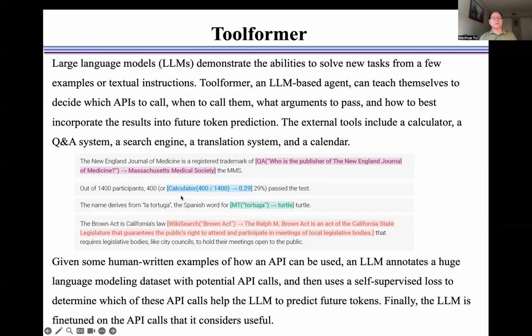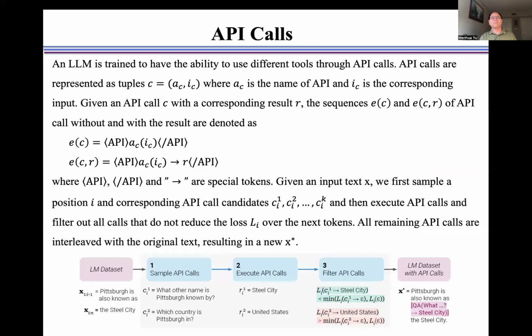One example is shown here. Given some human written examples of how an API can be used, a large language model annotates a huge language modeling dataset with potential API calls, and then uses a self-supervised loss to determine which of these API calls help the large language model to predict the future tokens. Finally, the large language model is fine-tuned on the API calls that it considers useful.